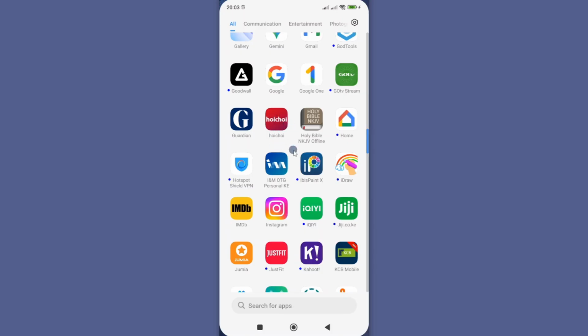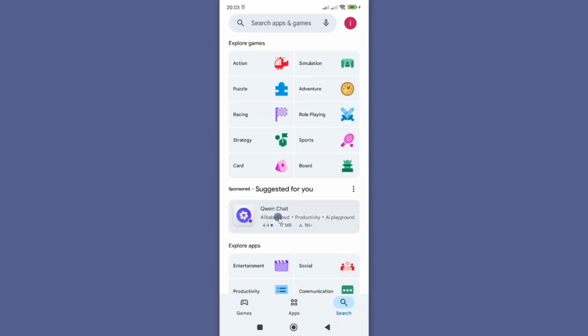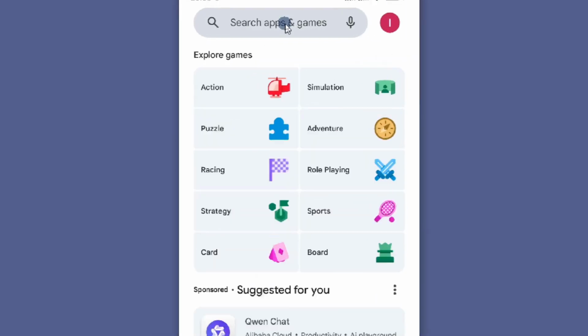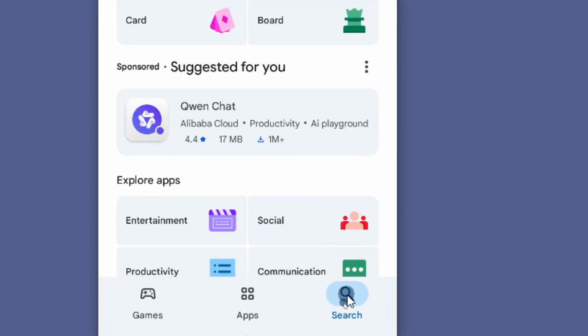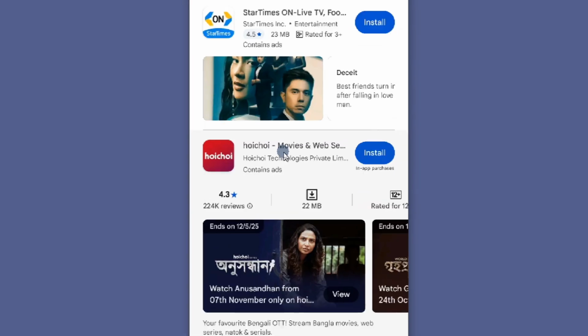Alright, so to get the right Hoichoi app and install it on your Android smartphone, you need to go ahead and look for this app on your Google Play Store. So in my case, I'll go ahead and tap on Play Store here, and then using this search bar up here, or if you can see the search icon, go ahead and tap on it, and now just enter the name Hoichoi and search, and now you can see the app is here.